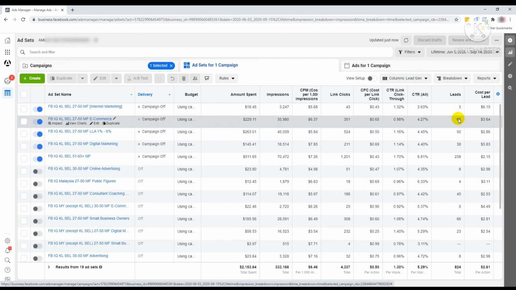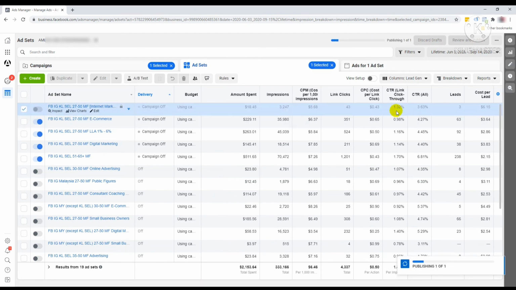So let's just take a look at each of them in particular. Like this one over here, it's been running for quite a while. 3 leads at $6. I'm going to probably turn this off. Okay, I'm going to turn this off.